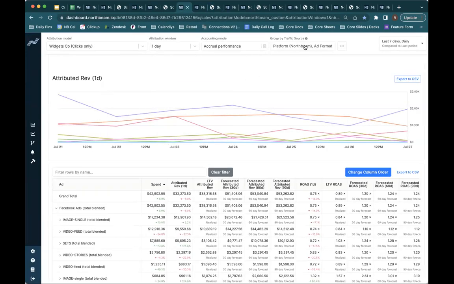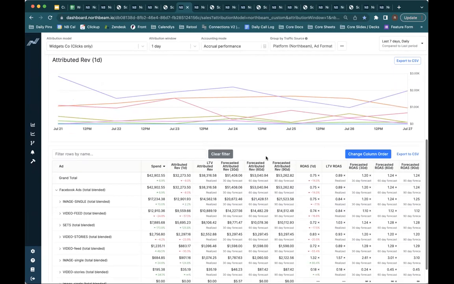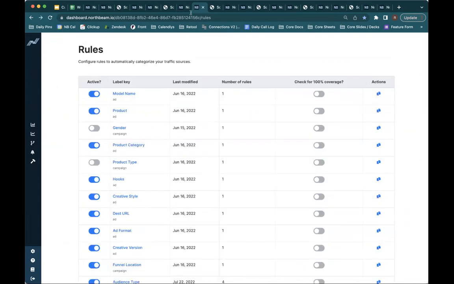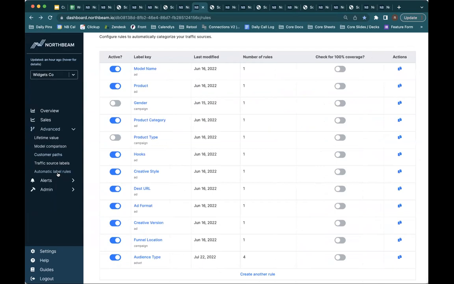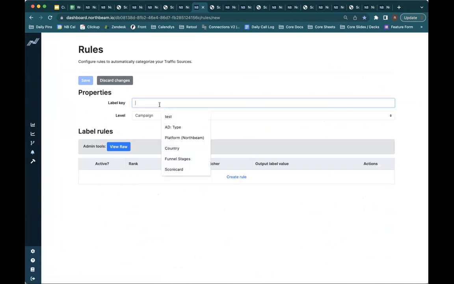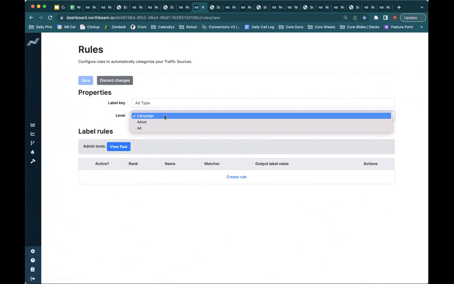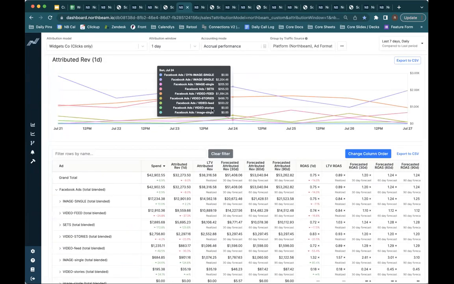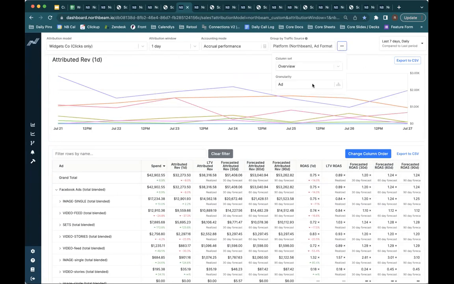Another one that I love to do is, yeah, let's knock out this video versus image one. And right here, this brand, they have set up an ad format. And this is great too, right? Image single, video feed, you can get all the splits in here. But if we want to go ahead and make a rule, automatic label rules, hit create another. And we're just going to go add type. And for this one, since this is an ad level rule, we want to select the ad level granularity here.